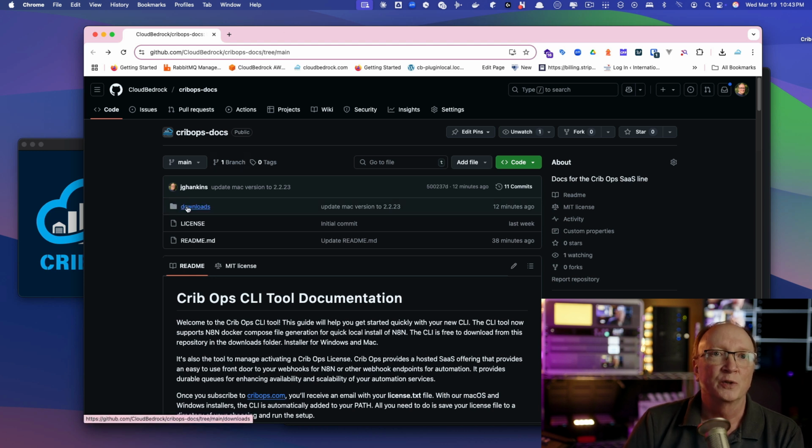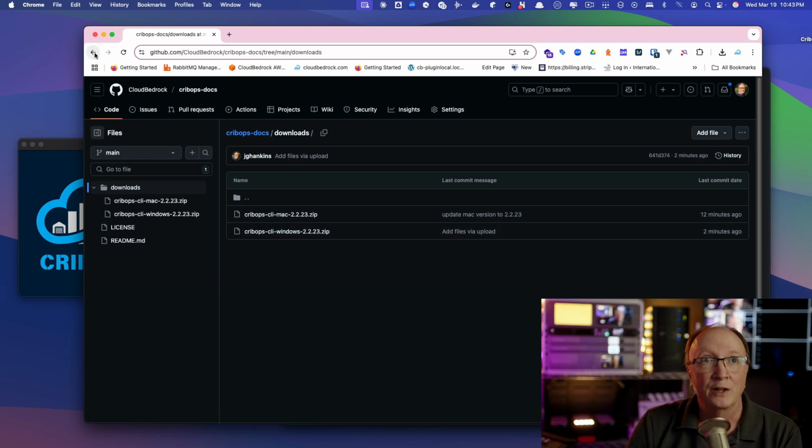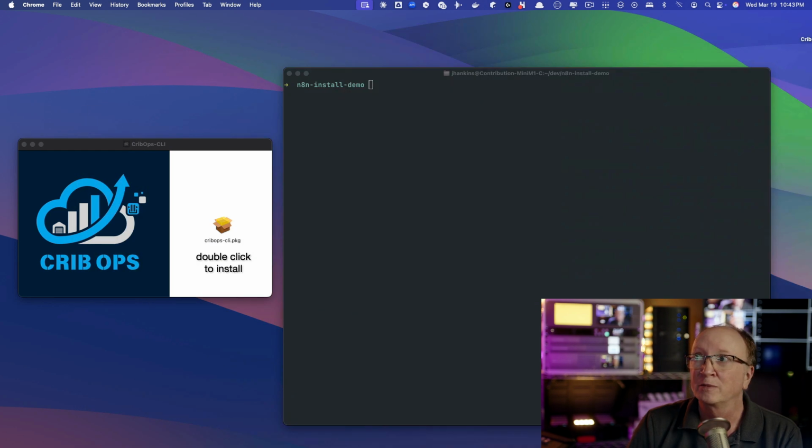in there you'll see a downloads directory, and you have an option for the Mac and the Windows version at the moment. And so download obviously the Mac for this. You'll get a zip file, you open that up, you'll get a disk image, and then from here, double click to install.